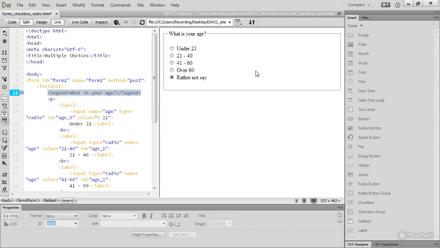The process for inserting a checkbox group is absolutely identical. It's the same dialog box. All that's different is that it inserts checkboxes rather than radio buttons, and you do need to be careful when adding an extra checkbox to an existing checkbox group. Make sure that the ID matches what's in the for attribute of the label.